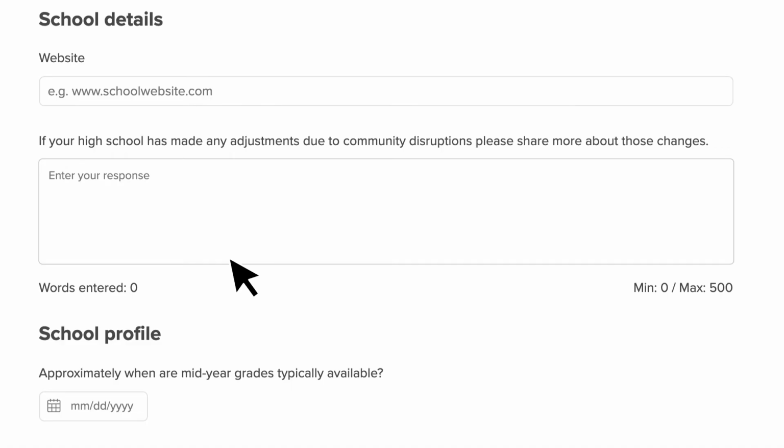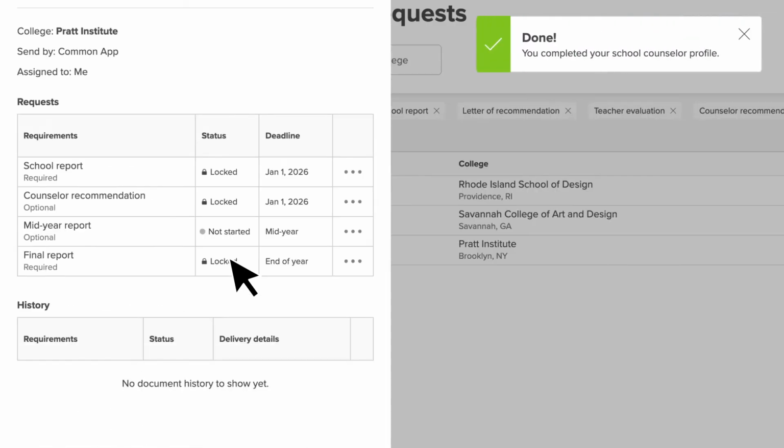This profile is included with the bundle of forms required for the applications your students submit in Common App. This means you'll only need to fill this out once to handle all of your students' Common App requests. A green banner confirms you've completed your Common App profile. Now you can complete and send required Common App college application forms.